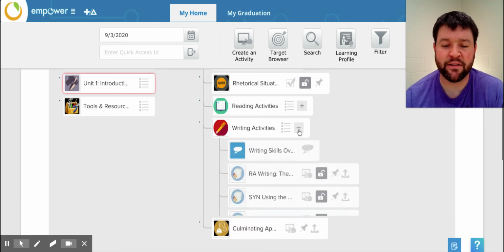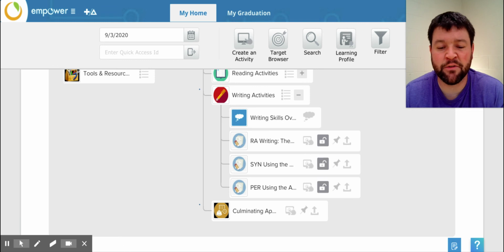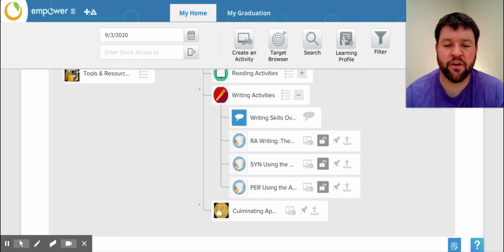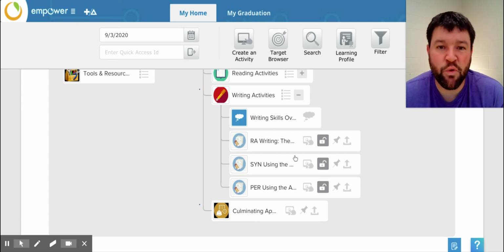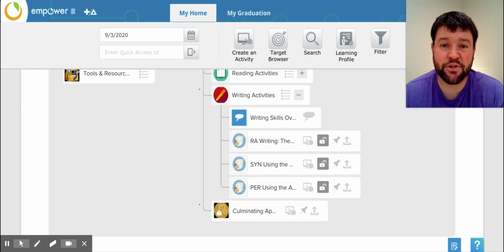And just like with the reading activities, you click on that, you see we've got 3 writing ones right there. And you'll notice, and maybe you saw some reading too, you saw RA, SYN, and PER. That stands for rhetorical analysis, synthesis, and persuasion. So a typical unit's going to have 1 week of reading and then 1 to 2 weeks of writing. And when you hear writing, I don't want you to think essays each day. It's going to be short, focused assignments for the most part on how to do specific skills relating to what you've already learned about how to read for those specific skills.